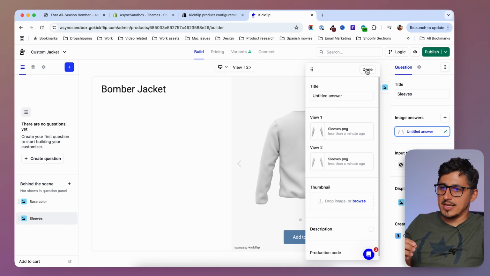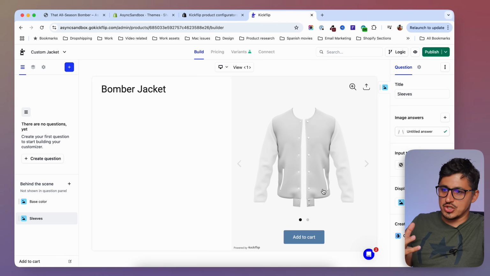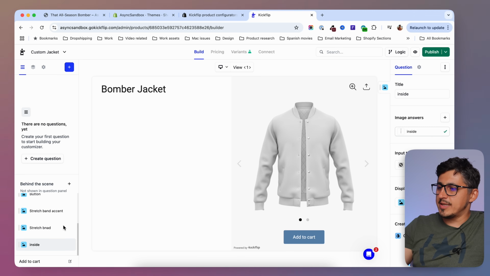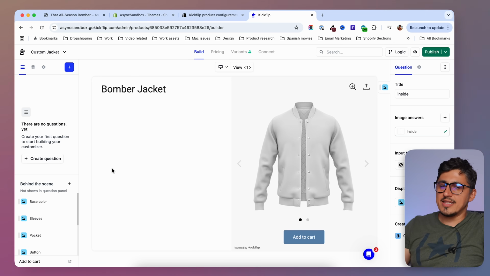Once that's done, you can click on done, and you can see already the jacket taking shape. So we have the base and we have the sleeves. I'm going to upload the rest of the images because it's kind of the same thing, and we can take it from there. Okay, after uploading all the PNG files, I have now my layers and the jacket looks like this. And the next step is to actually add questions for customers.